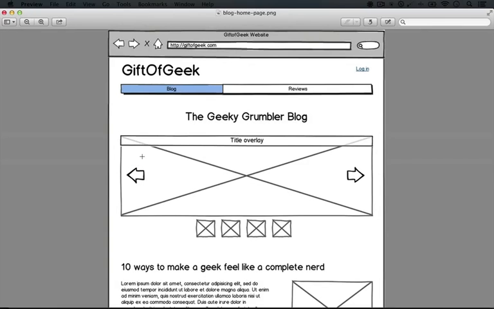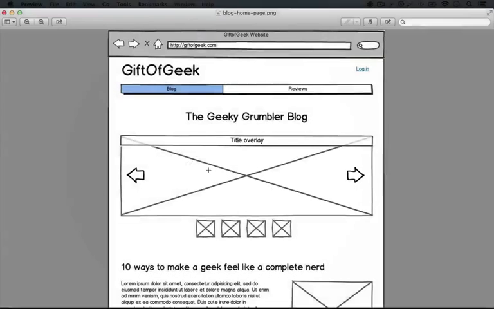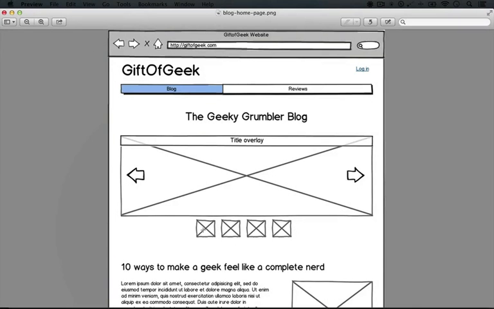Now there's a couple pieces of functionality that are implied with this slideshow. One is that there's navigation buttons, so we can go back and forward through the slideshow by clicking the buttons manually. There's also a title that's overlaid on top of the image. Below this large image is a set of thumbnails, and the idea here is that if you click on these thumbnails or hover over them, depending on the functionality that's needed, it will change the image that's in this large block.